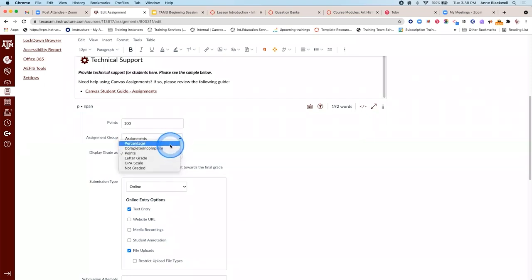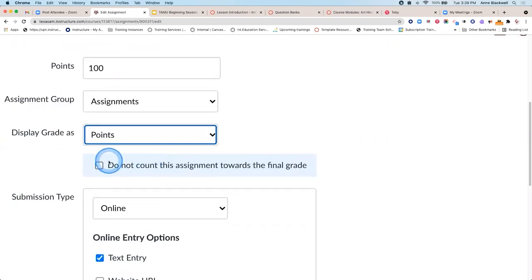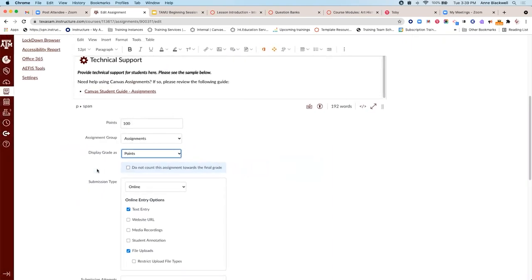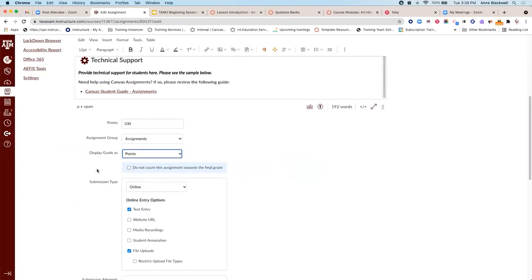Now, other options: percent, complete, incomplete, points, letter grade, GPA grade, scale, or not graded. Again, whatever is appropriate. I'm going to keep points, and you have this formative option: do not count towards final grade, in case you wanted them to see feedback, that they were doing some sort of drafting. That would be the option you would choose.